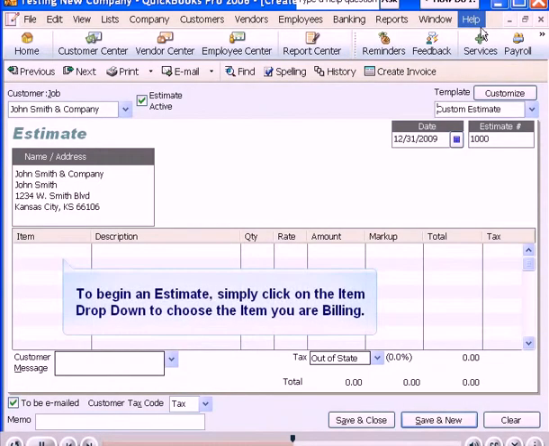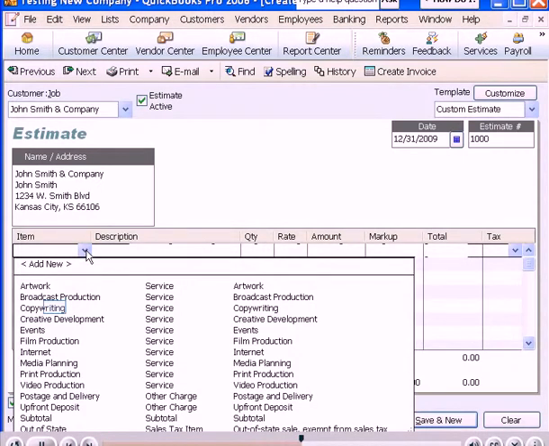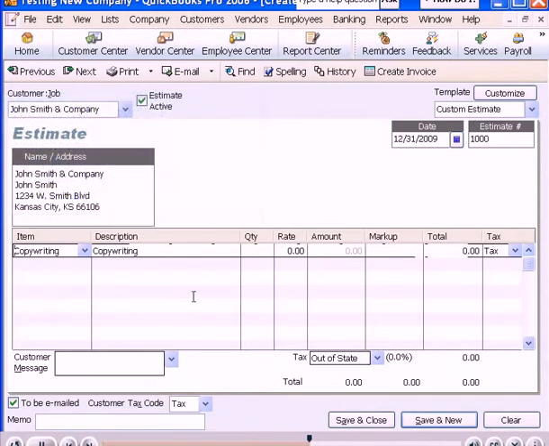Now that we've shown you how to input a customer and customize your templates, let's begin to use the estimate screen. Simply click on the area below to choose the item, a description, quantity, and rates, etc. To move through the fields, you may simply use the Tab button, or click in a particular field you choose. Remember, whether it is hourly billing or product quantity, you will always need to enter a quantity for QuickBooks to tally the information correctly.